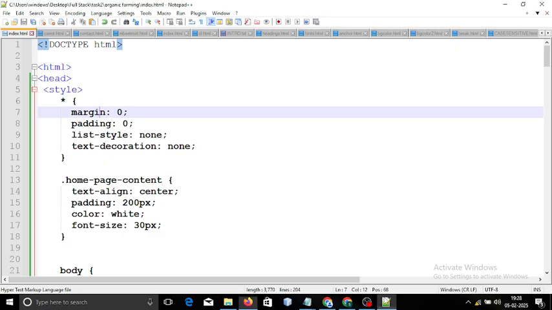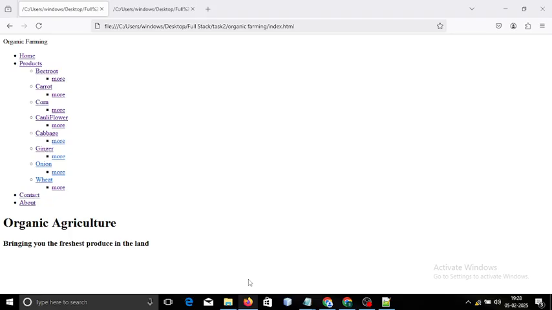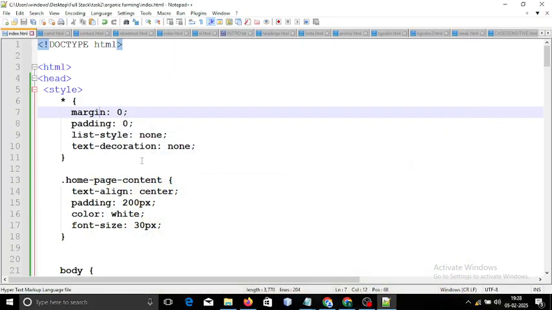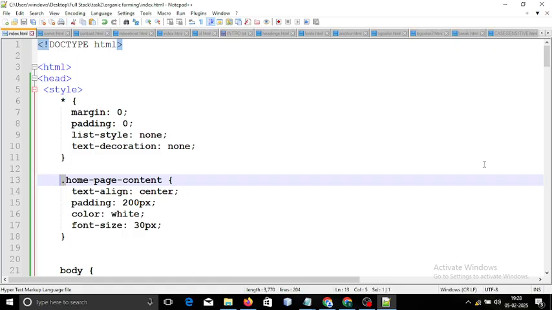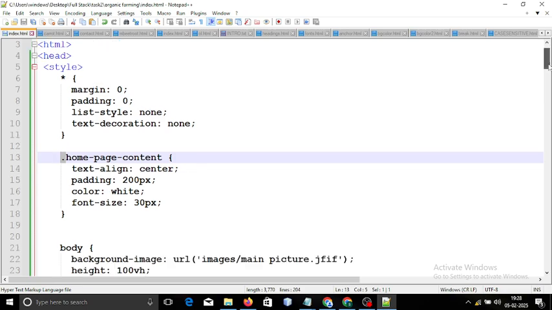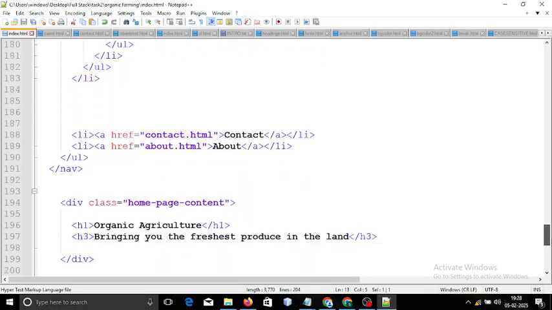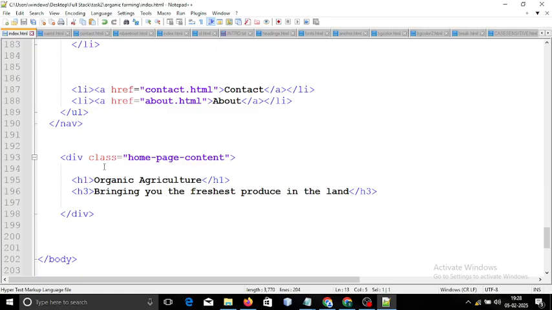I have also set text decoration to none, because for the anchor tags you will be getting underlines. To remove those underlines, I also take text decoration to none. Once I add this CSS, I'll refresh. You can see I'm not getting any underlines or bullet points or serial numbers, because I have taken these things. Now the dot is used because I have used a class name there. So in the division, we are styling this one now.